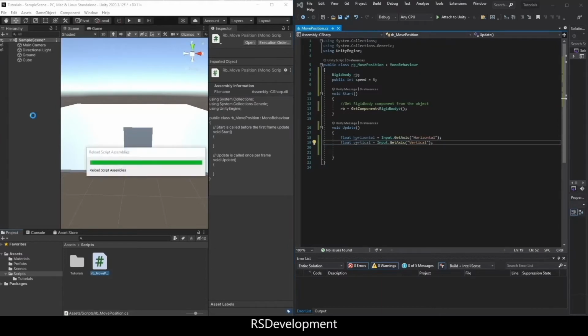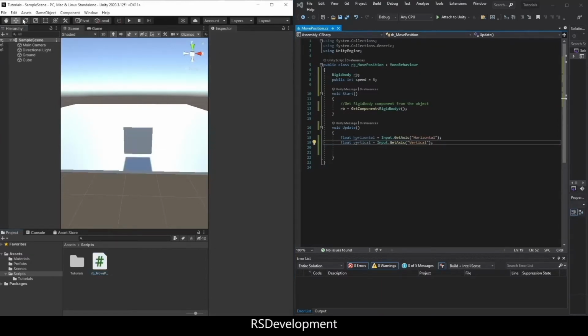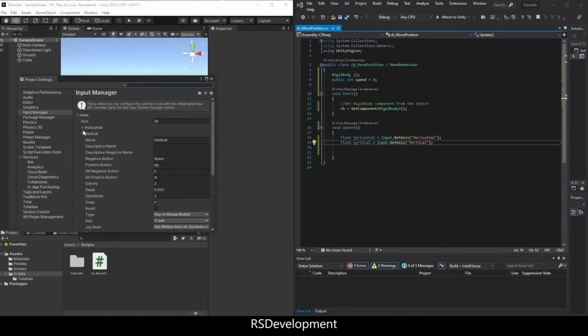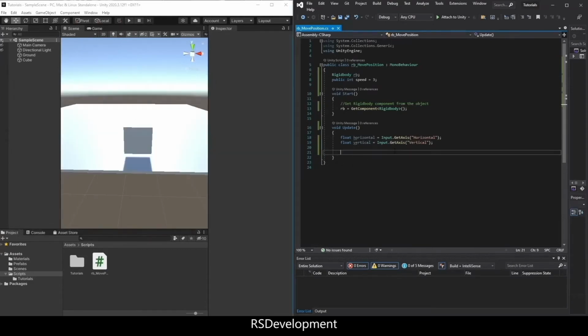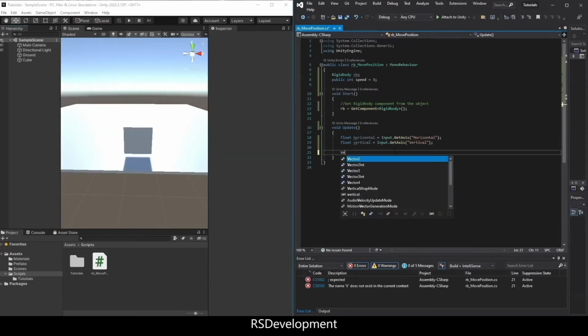So if I save that, go back to Unity, go to Edit, Project Settings, Input Manager. You'll see the first two values there are Horizontal and Vertical. Horizontal is left and right on the arrow keys. Vertical is up and down, or S and W. So you have the WASD keys for that.